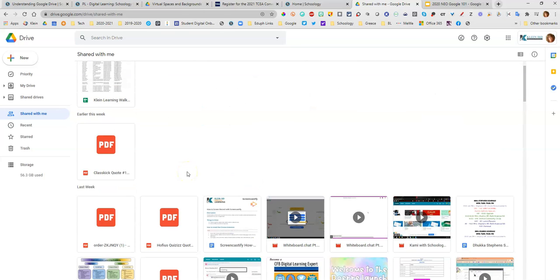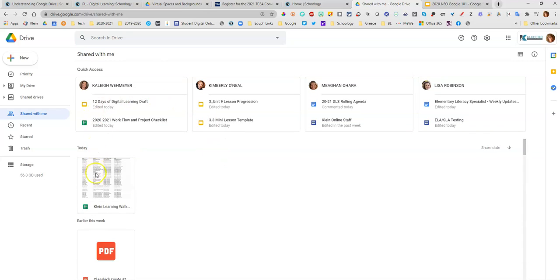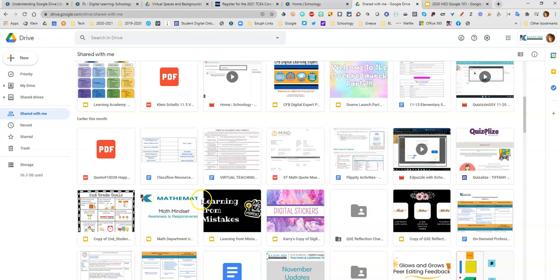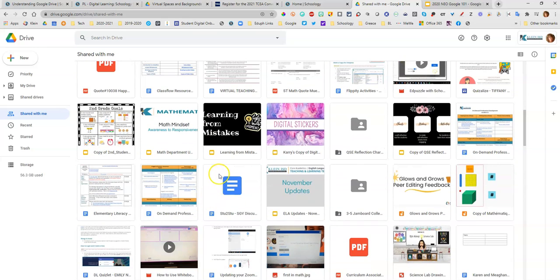So I'm going to scroll down and you'll notice that it's organized by the dates. Over here, I can change that if I want to reverse the sort direction, but it's in order from the most recent. So here's something that was shared with me today. And as I scroll on down, you can see last week, earlier this month, and so on. And it just keeps going.